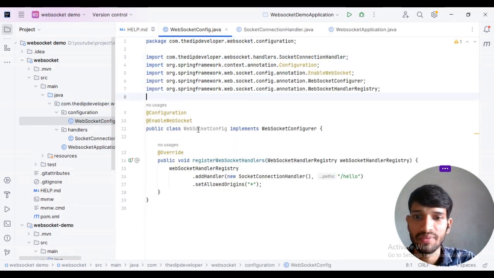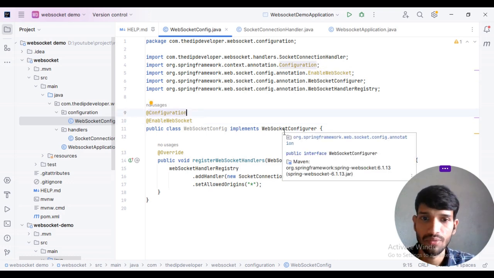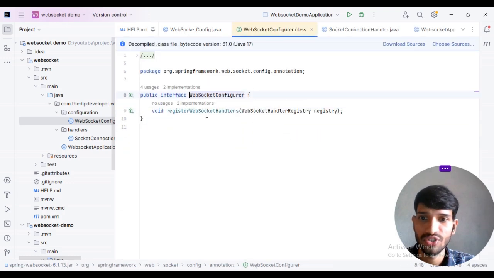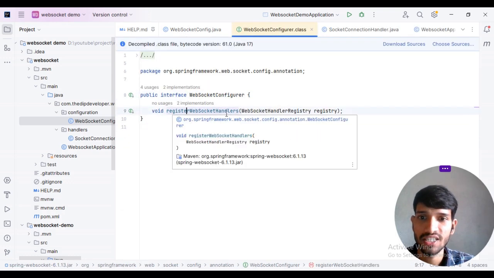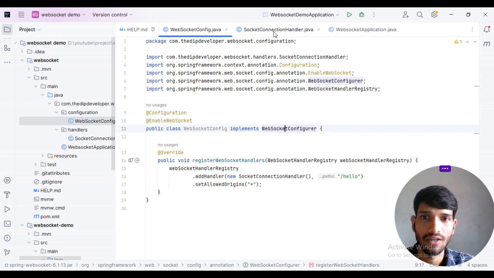So if we see that we have created a WebSocket configuration class, and we have used an extension called @EnableWebSocket and the configurations. If we see that we have implemented this WebSocketConfigurer, there is one function called registerWebSocketHandlers. So it will register all the socket type of things.